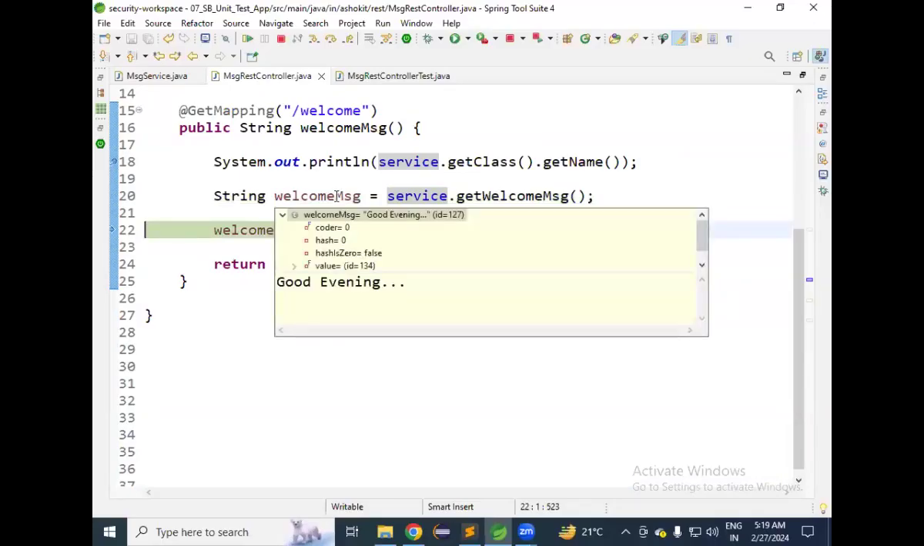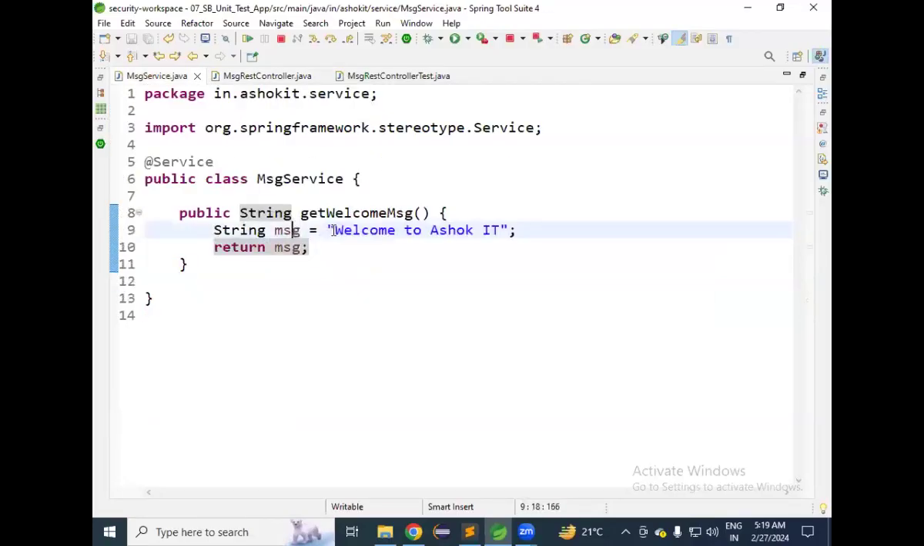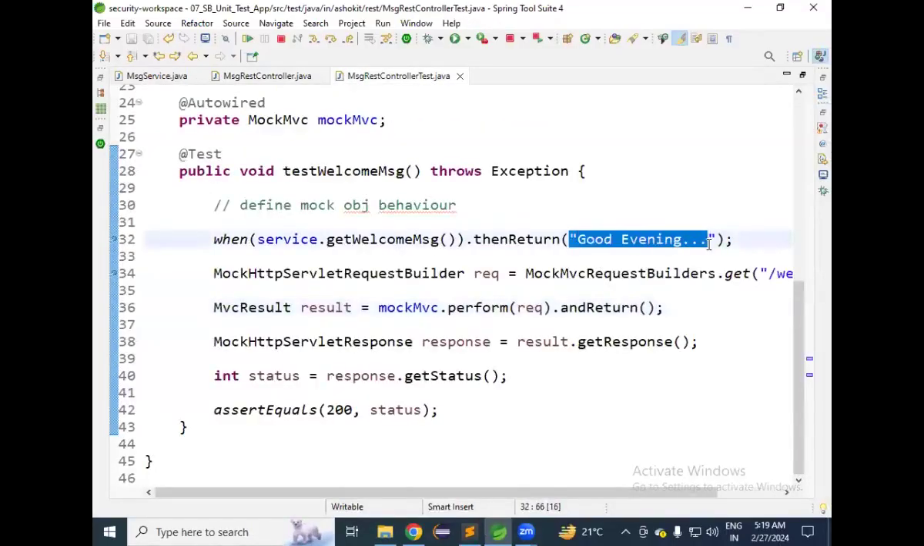What is the message coming now? This message is not coming from the real service, it is coming from the mock service. How can you say it is the mock service? The real service will give welcome to Ashok IT, but in the mock service, I'm telling it to return good evening.